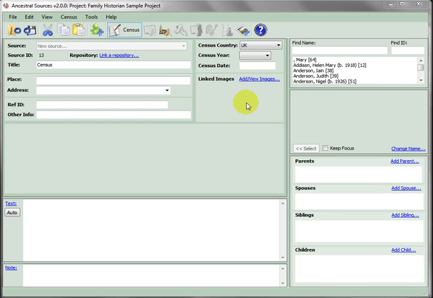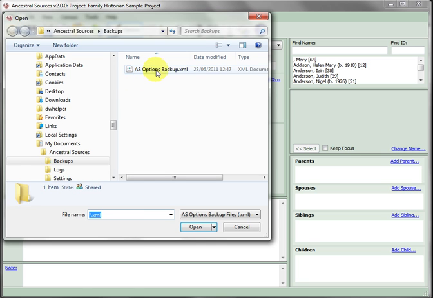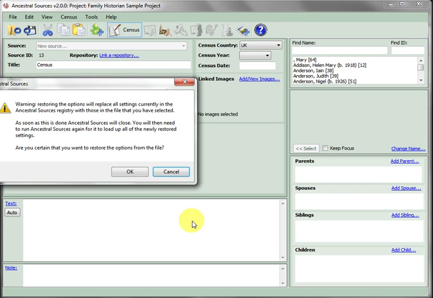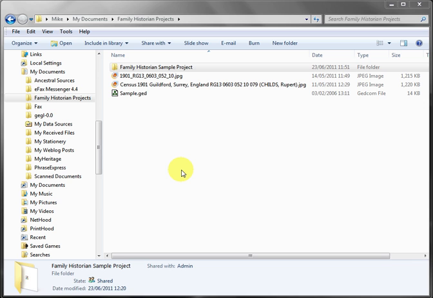This video shows how to restore Ancestral Sources and Family Historian to their original state. To restore Ancestral Sources, choose Tools and Restore AS Options, and then open the original backup file that you created to start with. The warning says that restoring the options will replace all your settings, so you say OK to that. Ancestral Sources will close, and when next run, will use the restored settings.